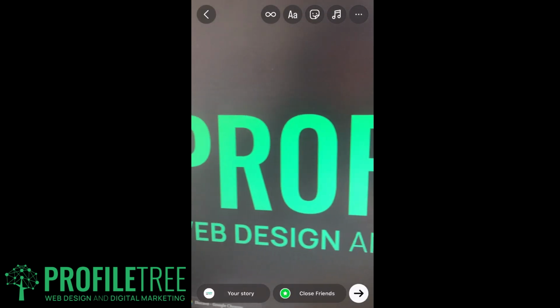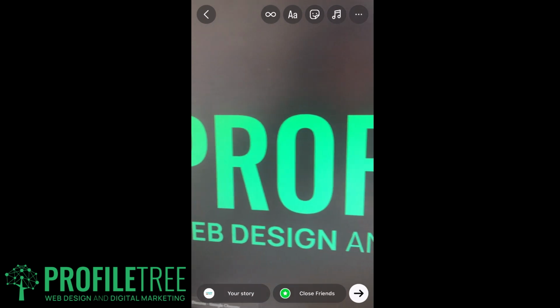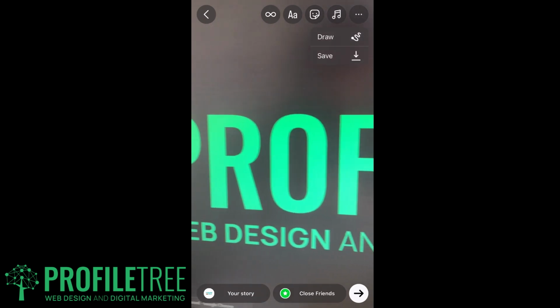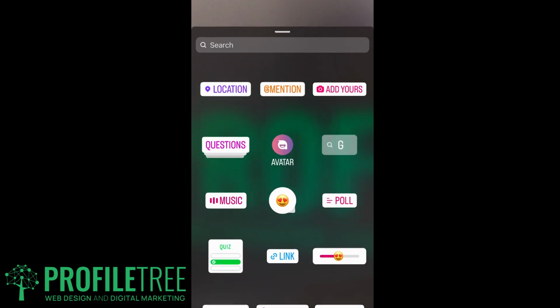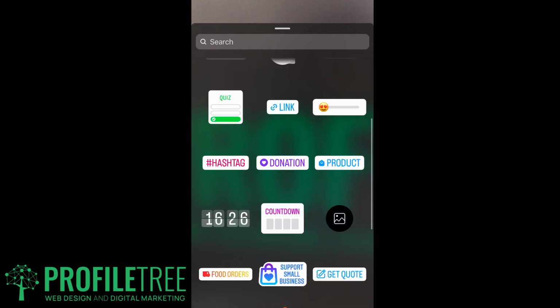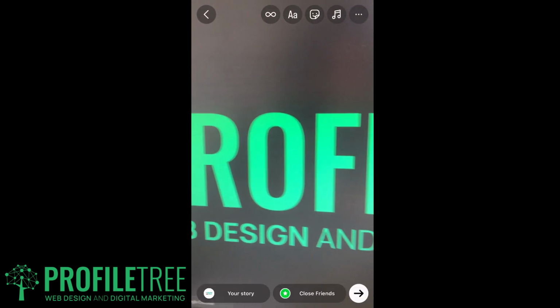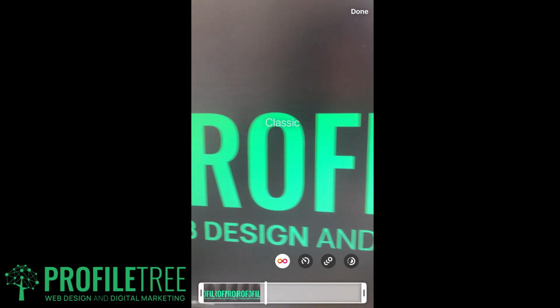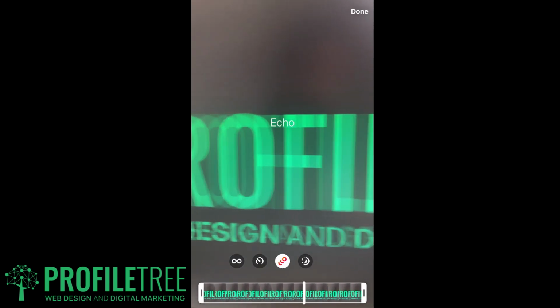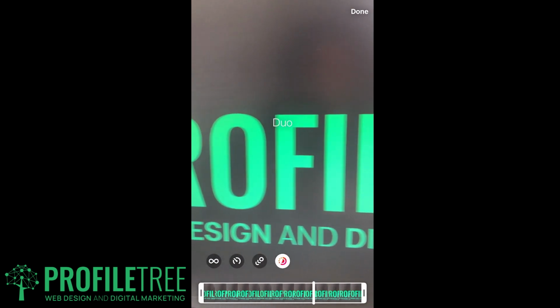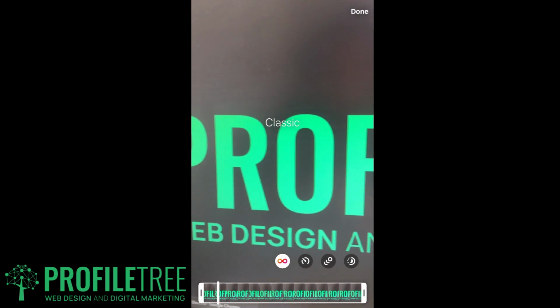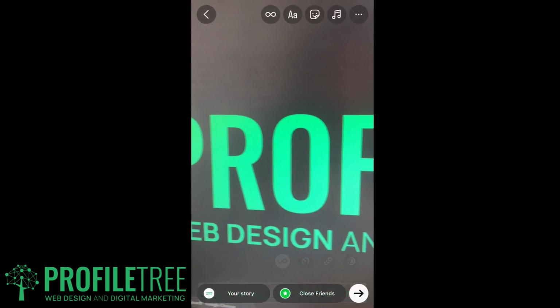So you're seeing it's moving left to right, so it's on repeat, on like a repeated loop. And I could save the video here. I could add parts to it as well. And what's great about this is that I can actually change the boomerang itself. So I could do a slow-mo, I could do an echo, or I could do a duo. So there's multiple options in order for me to use this boomerang.